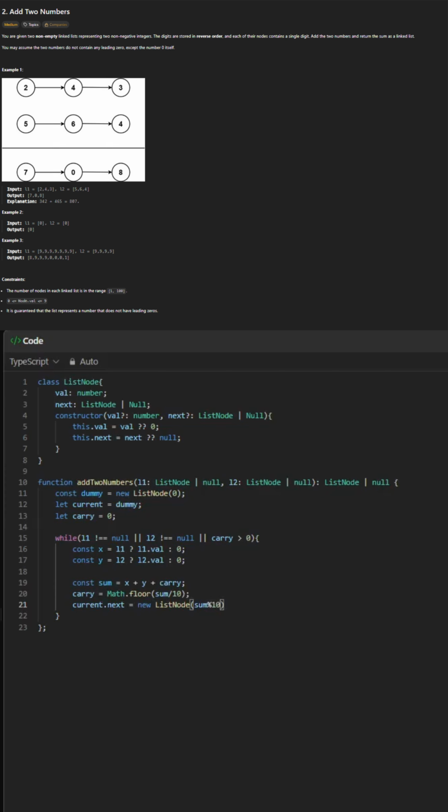By combining a dummy node for smooth list construction, a consistent carry-forward mechanism for digit overflow, and a single traversal loop for performance, this method strikes the right balance between clarity and efficiency. It's the kind of solution a senior developer writes: concise, predictable, and easily maintainable. No complex edge case handling, no redundant operations, just clean, reliable logic that performs exactly as expected. And that's the entire thought process behind solving Add Two Numbers using linked lists, a pure demonstration of how low-level list traversal and arithmetic logic come together to form a solution.